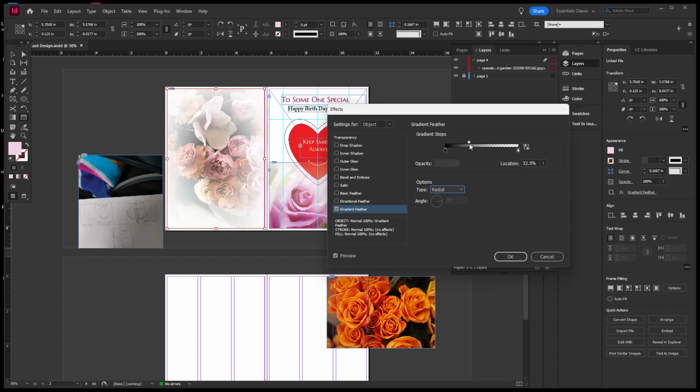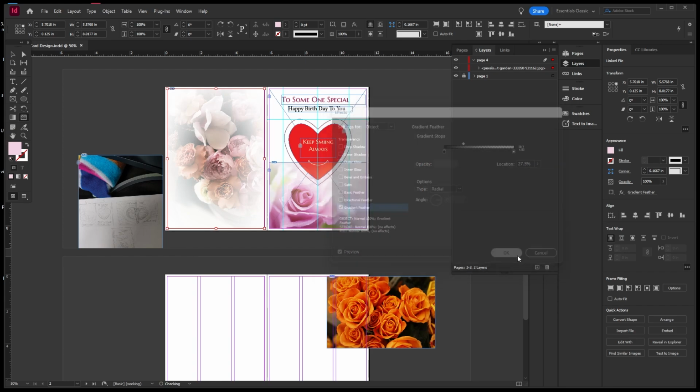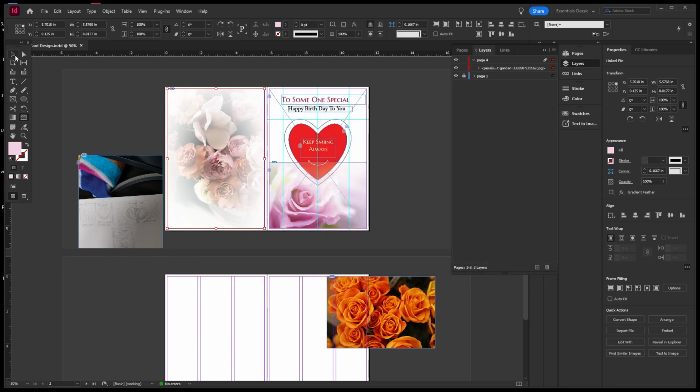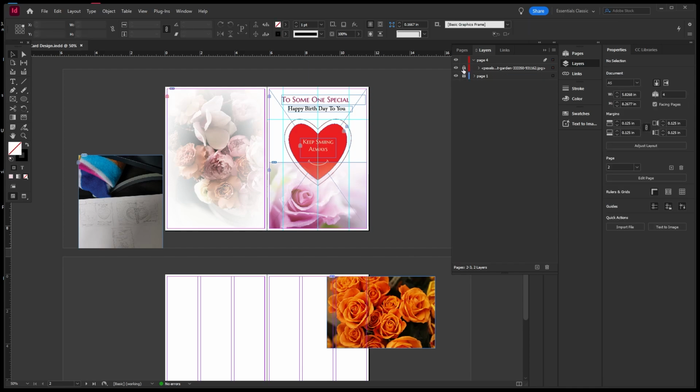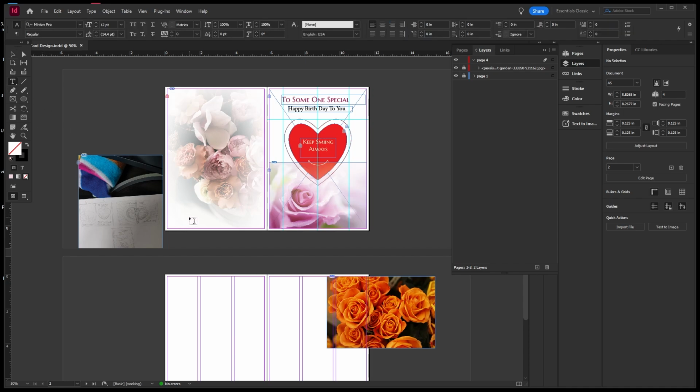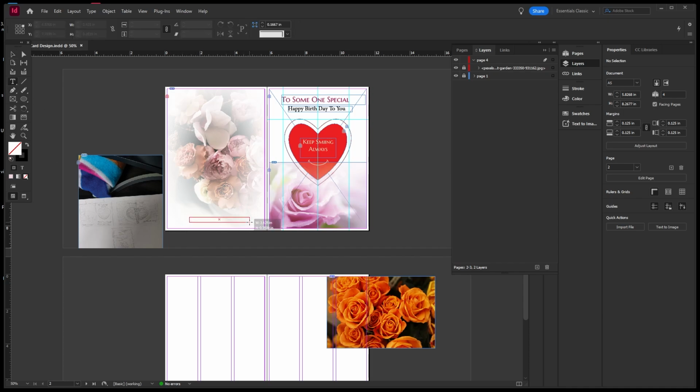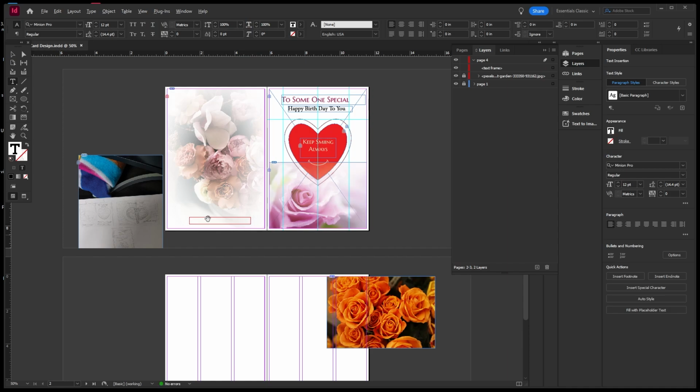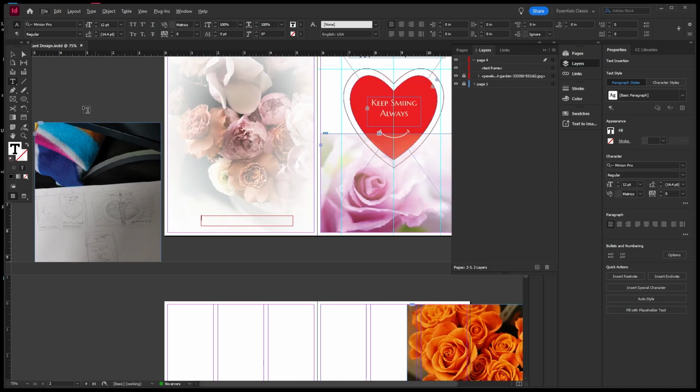This is more interesting. This is nice. Yeah, this is okay. Done. And now lock this one, and here type your text. What is the text here? This is designed by Pixel Strokes.